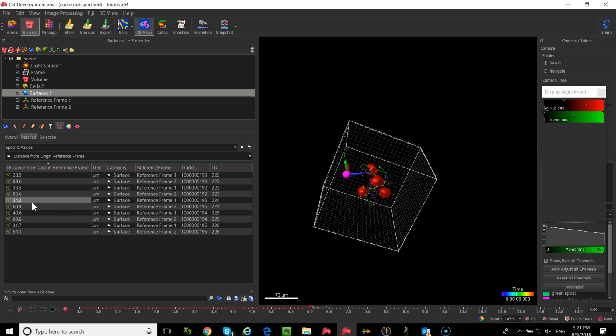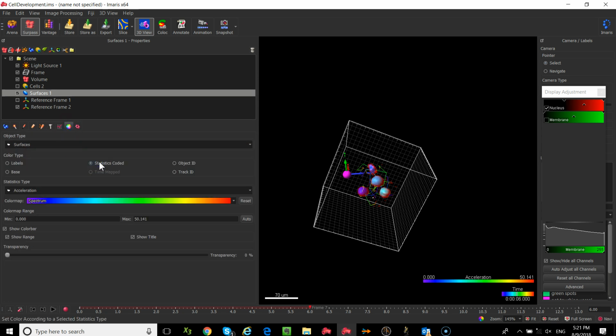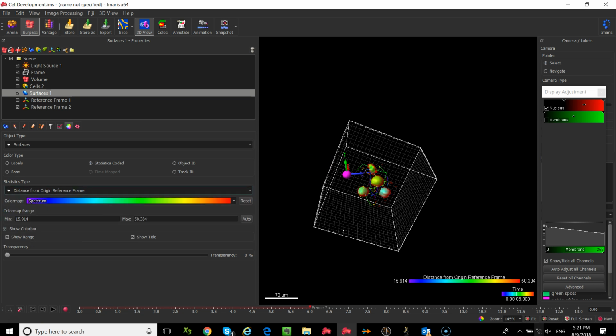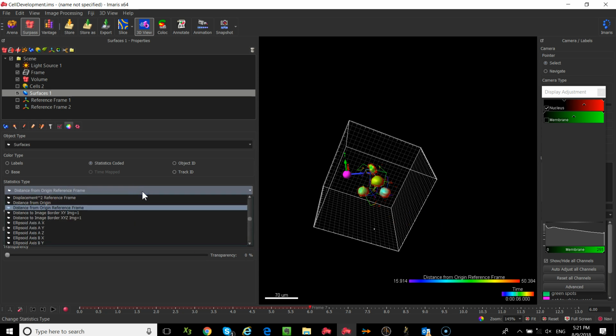Okay, so I just wanted to show you, so we have this different value in here for each of those surfaces. So just like we did previously, I can go in and statistically color code those surfaces, and I can do it based on the distance from origin reference frame. So I can color code to see how far those structures are from that origin. But you'll also notice all of my other tracking statistics in here have a reference frame option, meaning that they can be calculated based on a different origin than the image axis. Okay?